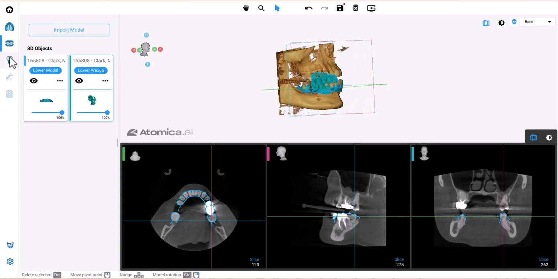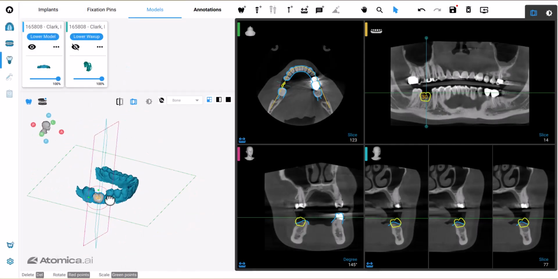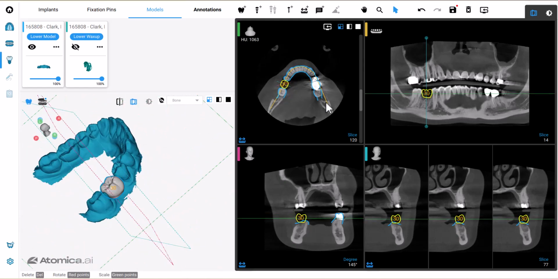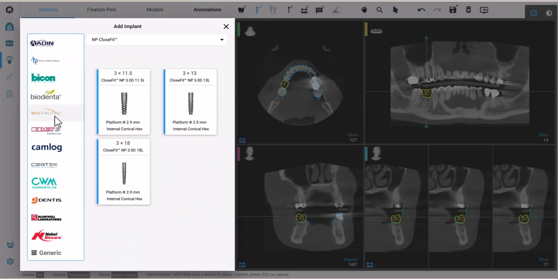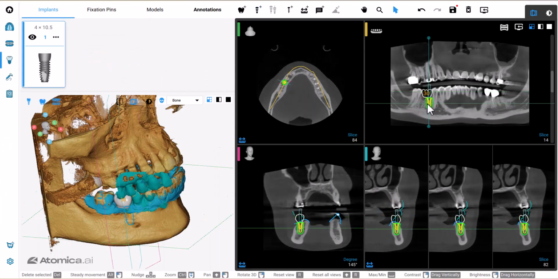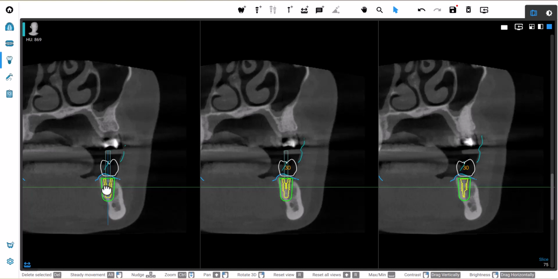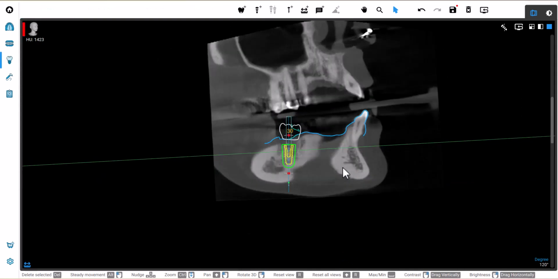Heading to the planning page, we'll start by placing a virtual crown. You can also check its position on the 2D cuts. Then placing the implant. I'll try 4 by 10.5. Check all around the implant through centric and tangential positions. You can also have a look on the 3D view.